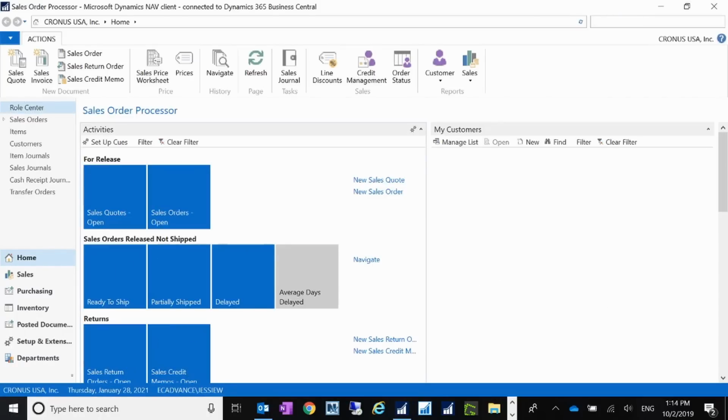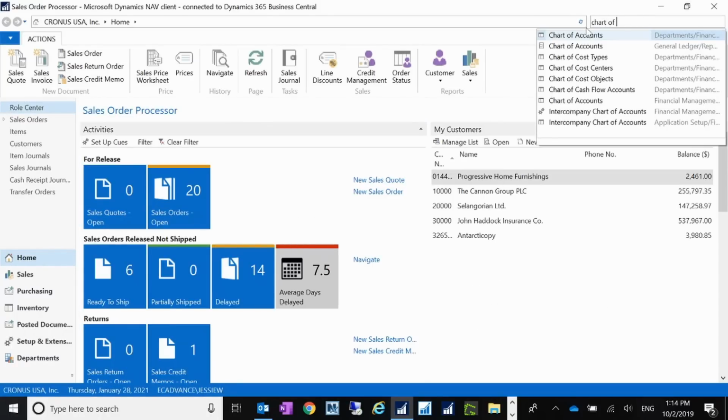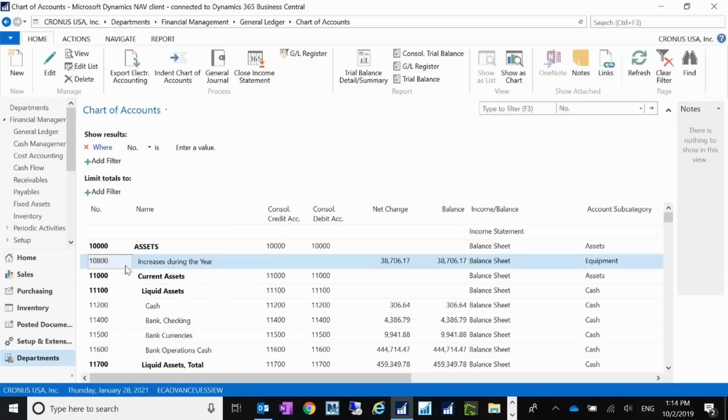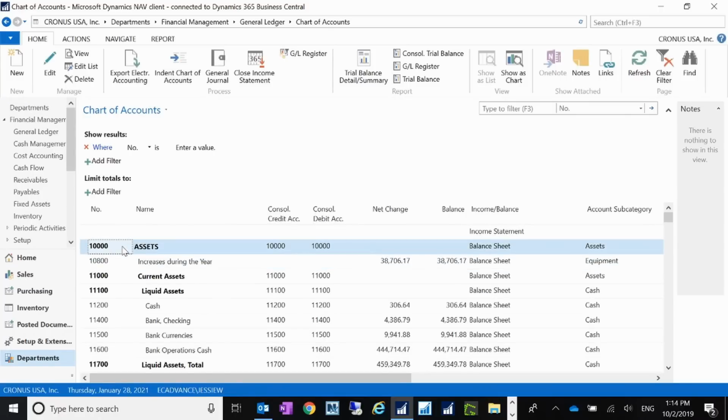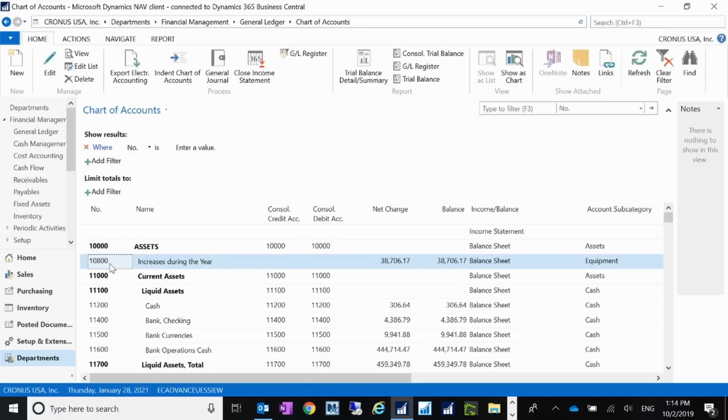So in the USA company, I'm going to my chart of accounts, and I have to do the same mapping. I have to map my assets to this consolidated account. But you can see there's something I don't have: a consolidated credit account or consolidated debit account set up. This will cause trouble when you consolidate the accounts in your consolidated company, because when you do the consolidation, it will go through all the companies. If it cannot find a mapping to the consolidated company, then it will complain about it.